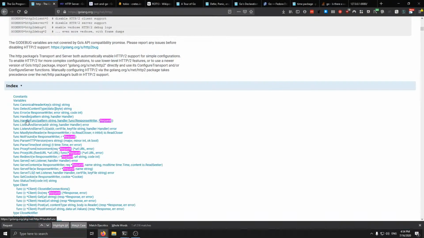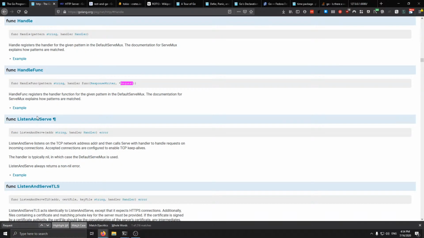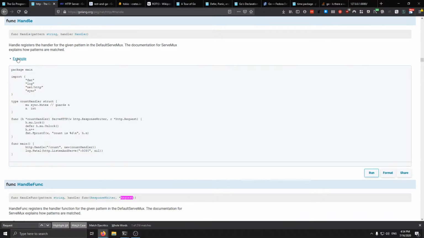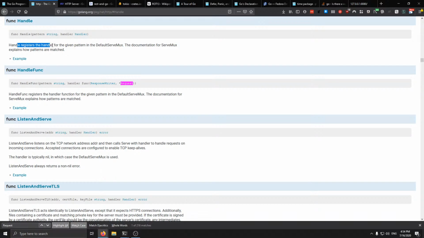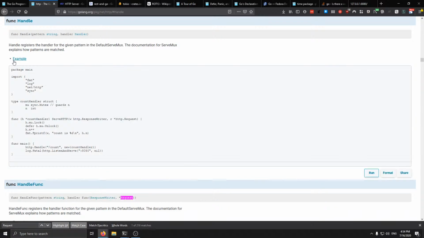So we have handle func and we have handle. So let's see. Handle. Here we go. We found the examples. Cool. Handle registers the handler for the given pattern in the default servmux. The documentation for servmux explains how patterns are matched.